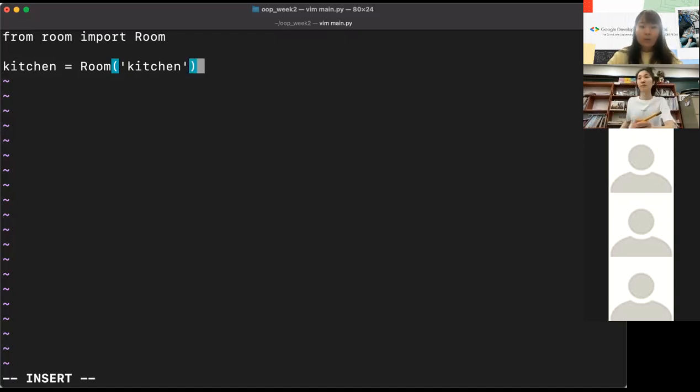Now, if I want to create another room, for example, any other room, could you write in the chat or just unmute yourself freely and suggest to me how to create another room? So we have created the kitchen room. How to create another room? For example, washroom equal to room washroom. Yeah, that's simple, right?